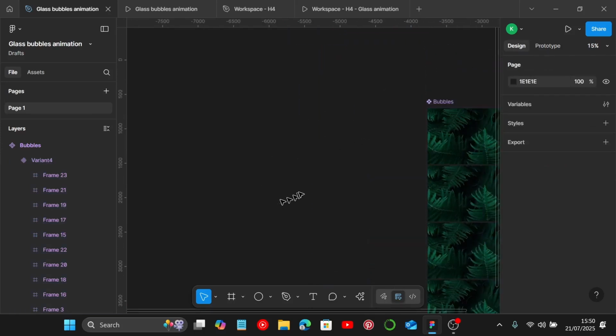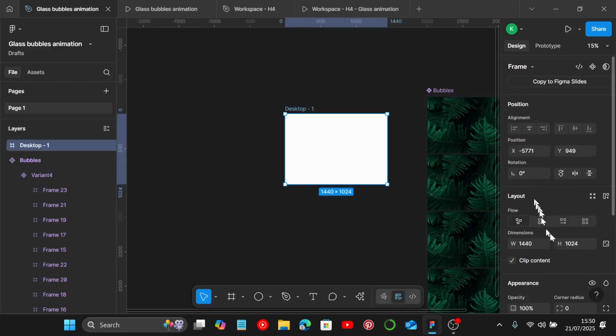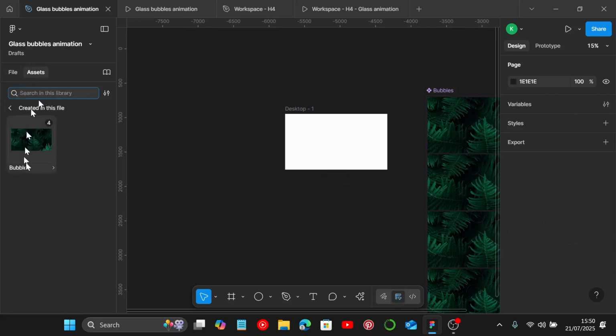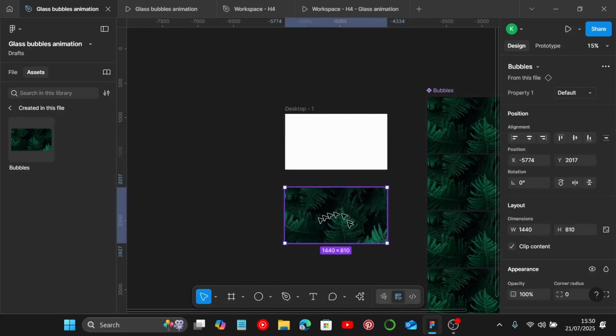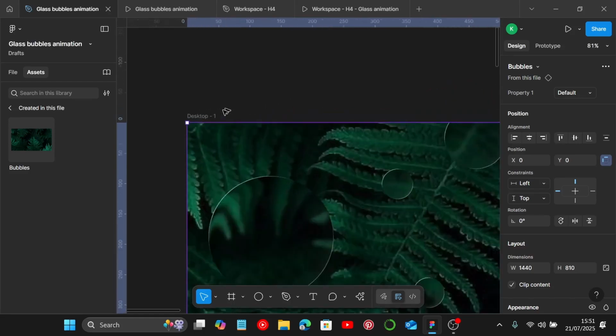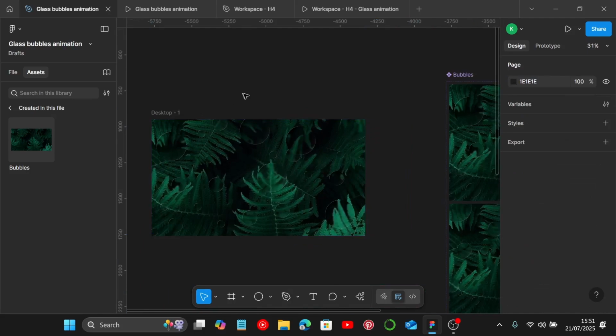Let me go back to our design tab. Let's insert a frame. So I'm just going to press F, and I'm going to insert a desktop frame. Let's reduce the height to 810, and I'm just going to close that. So I'm going to go to my assets panel, and I'm going to bring in this particular component, and I'm going to bring it into our frame, and I'm just going to make sure it is centered properly, both horizontally and vertically.